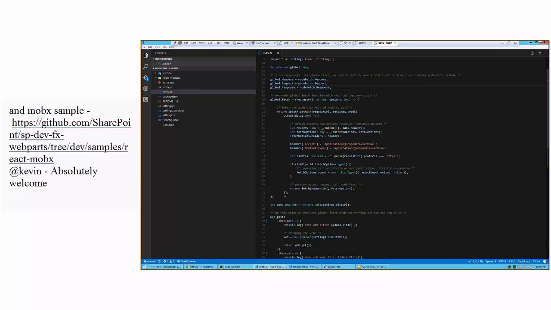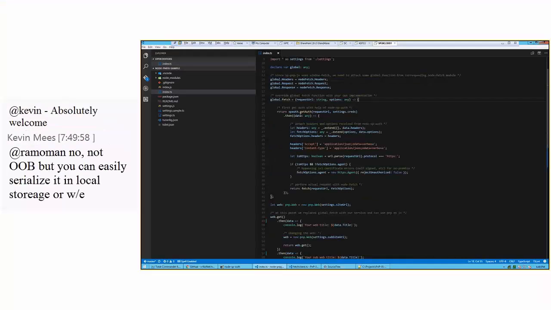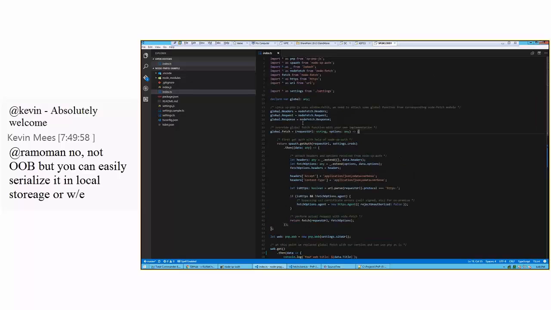This is required for PnP.js core. And then, as I said before, to override the global fetch function. So what I'm doing here, I'm overriding global fetch, and also, as I said before, I need authentication data for the HTTP request. So before performing the actual request, I need to get this data using the node-sp-auth library right there.